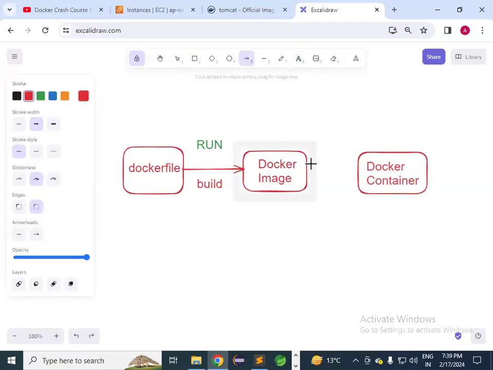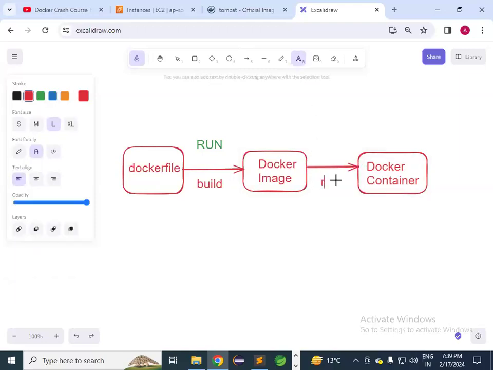So this phase is called the run phase. The build phase will be available and the run phase will be available. So first, the Dockerfile is available. Using this Dockerfile, I am going to create a Docker image. Using this Docker image, I will run the Docker container.